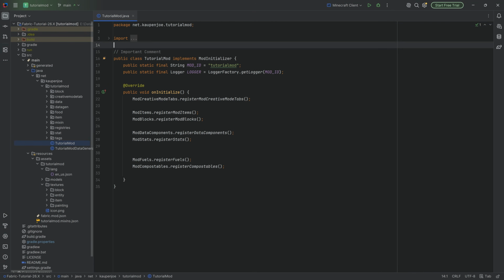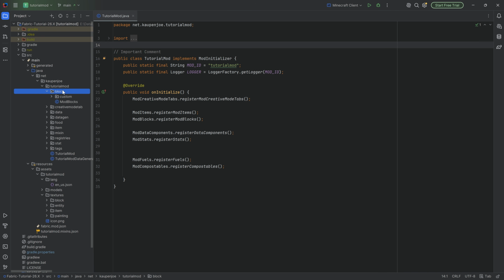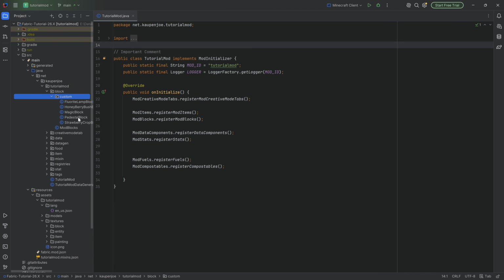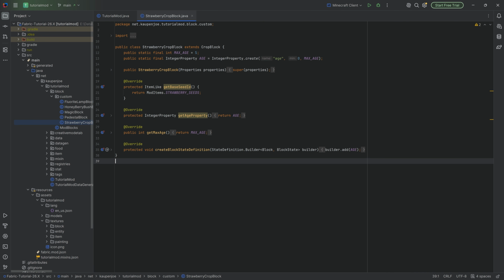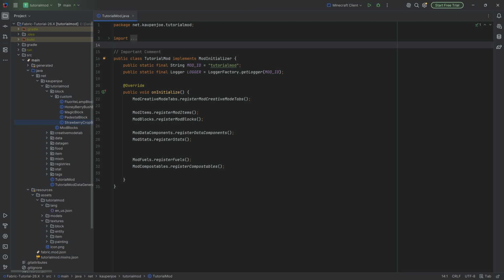Alright, my friends, back into the project once more. And in this tutorial, we're adding custom water crops to our Minecraft project over here. Indeed, water crops are pretty much just like normal crops, except instead of farmland, they grow on water. I think it's a really cool thing, actually.